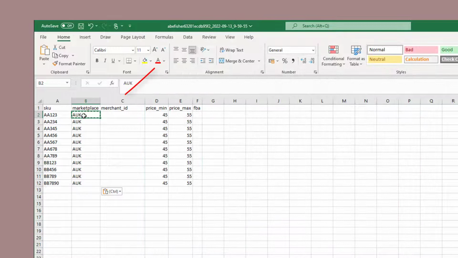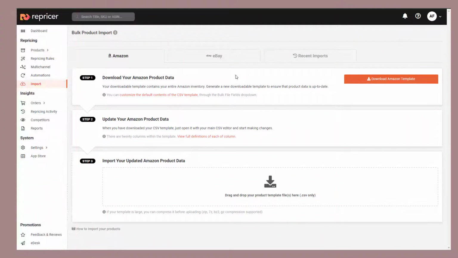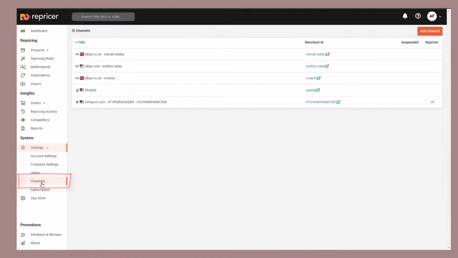Next, we need our Merchant ID. This Merchant ID is your ID number on Amazon. If you're aware of where to get it, great, just add it in for each SKU. However, if you're unsure, you can get it directly from Amazon, or you could even get it within Repricer. Within Repricer, go to Channel, and then you will see it right there on your channel table.